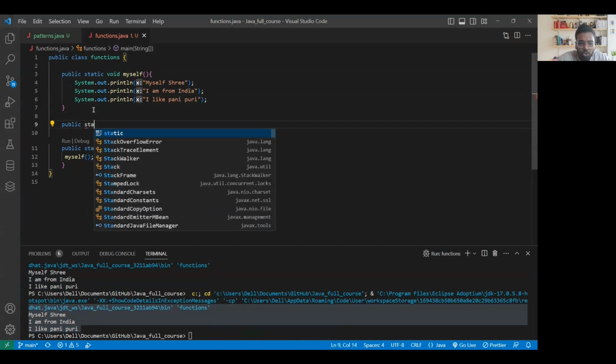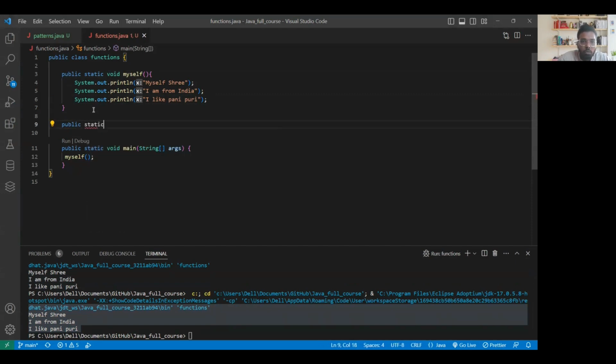Calculating two numbers. So as usual, I'm writing public static. Why I'm writing this, we'll understand in OOPS class, something known as access modifiers. Then after writing public static, what am I going to say? Which type of data will be returned after addition?